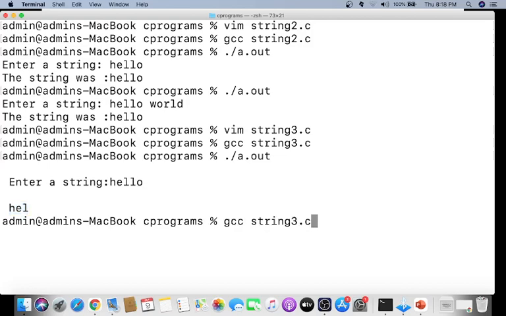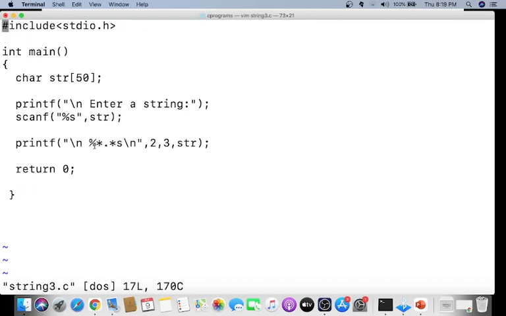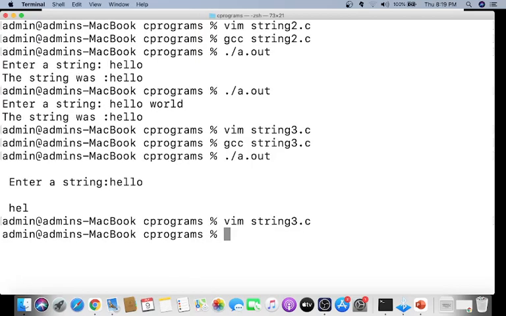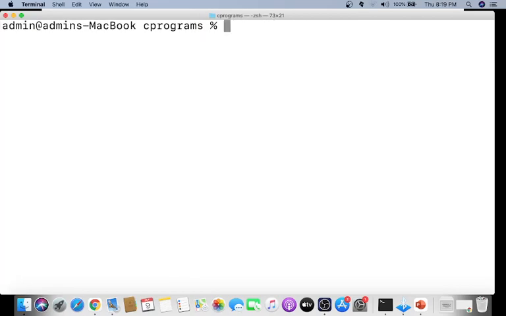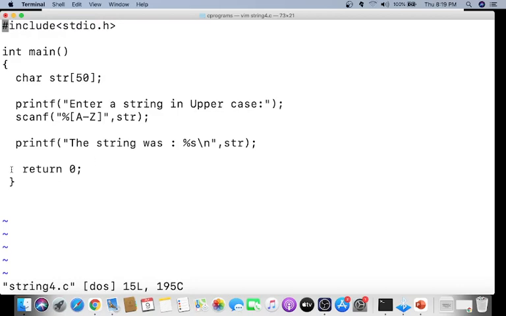Okay. So this is another way. You can specify like this: percentage star dot star s, and the first star will be replaced by 2 and the second star will be replaced by 3, and the str will be printed. Okay. Next, let me see if there is any other program. string4.c. So this is another.